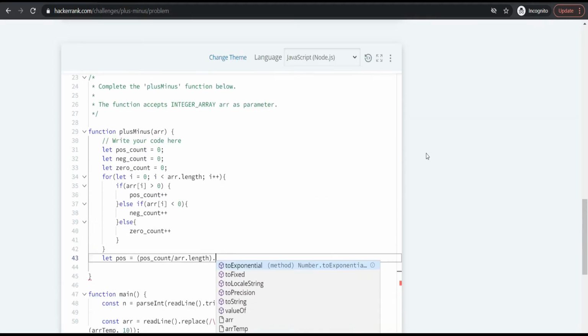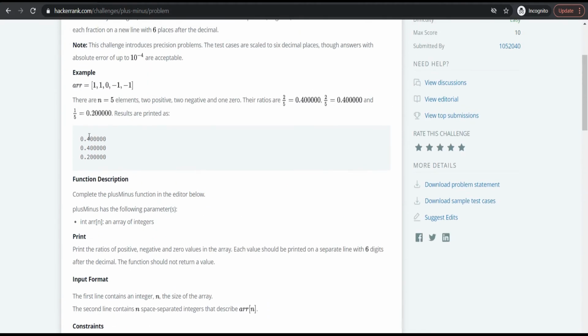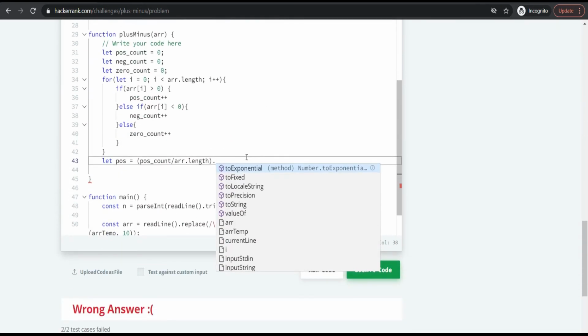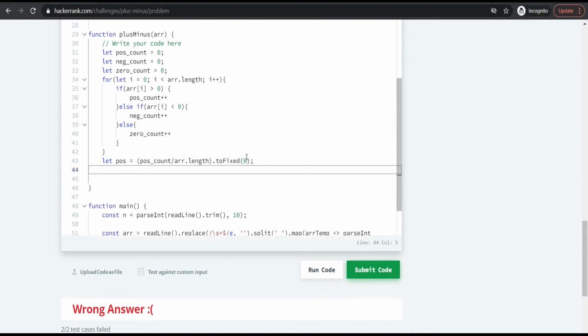Here the important point is that I'm going to print the decimal values up to 6 places. In JavaScript you have a method called toFixed. Inside the method you pass an argument value equal to 6, so that the decimal places will be fixed up to 6 values.